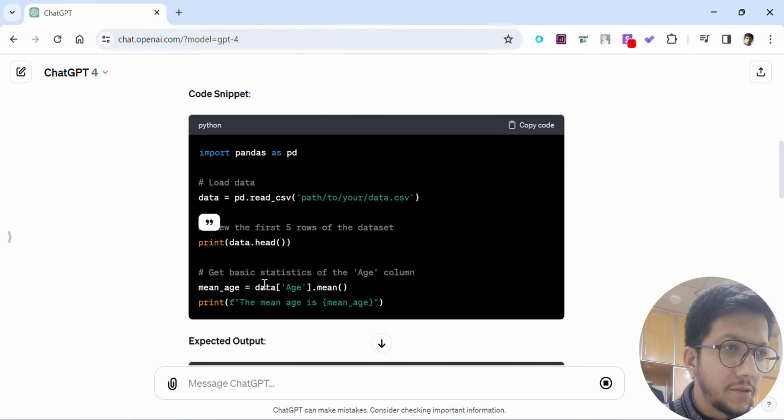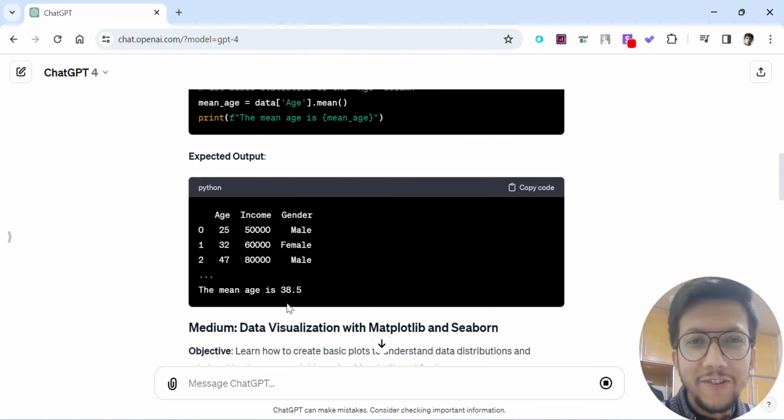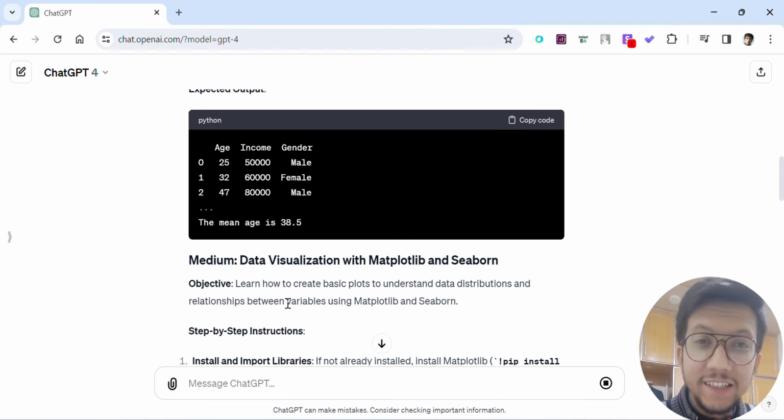And for example, if our data has an age column, we can find the mean age. So let's see the output. It has also shown us, that's a good thing, the expected output. So for example, we have 3 rows in our data, like 25, 32 and 47 are the ages. We have income and gender. So the mean age is 38.5. If you know mathematics and statistics, you know how to calculate the mean value manually, right? So let's go down. This was the easiest example which it has given us.